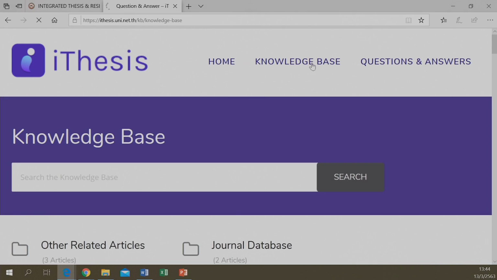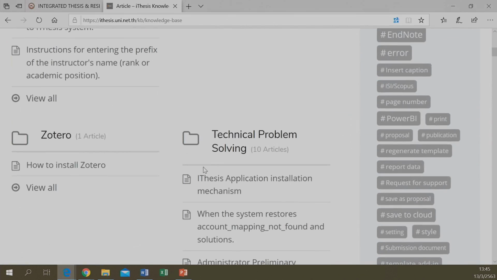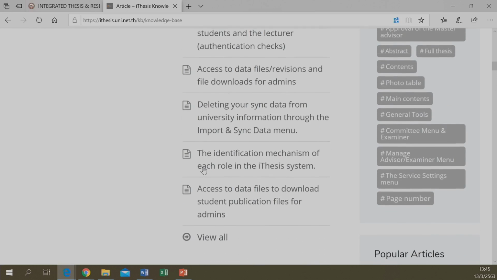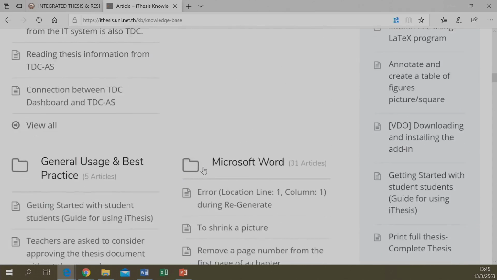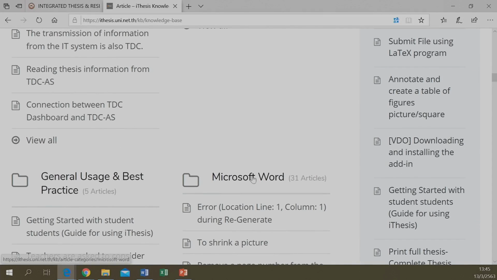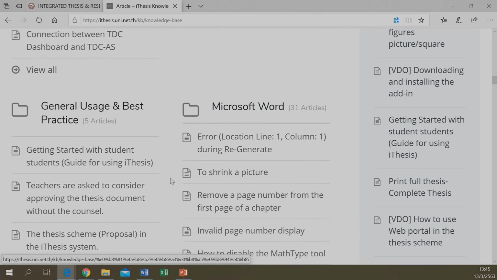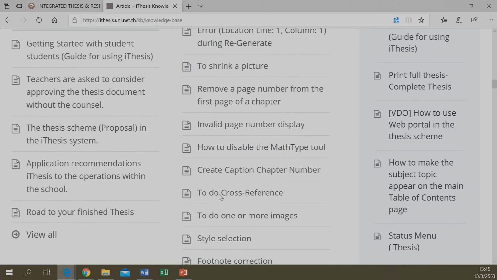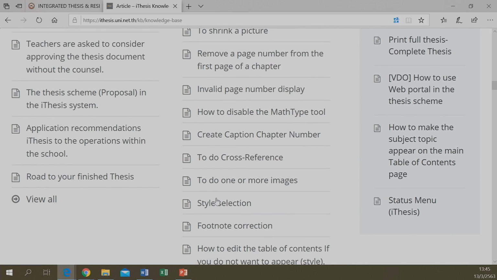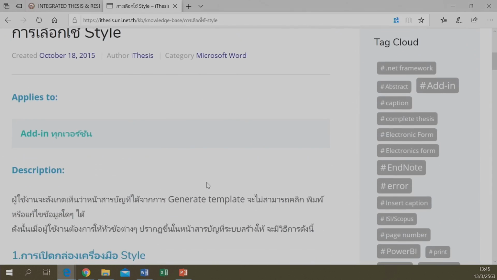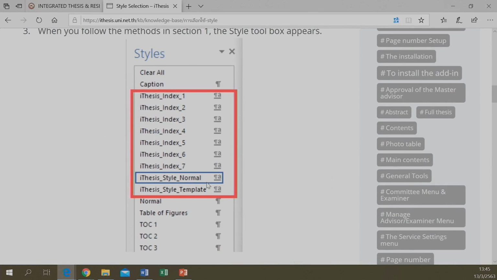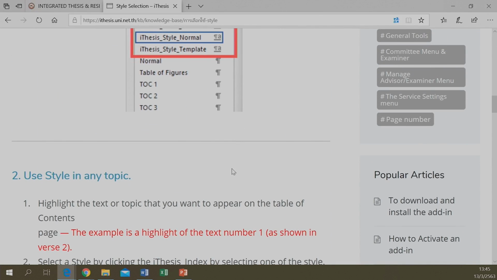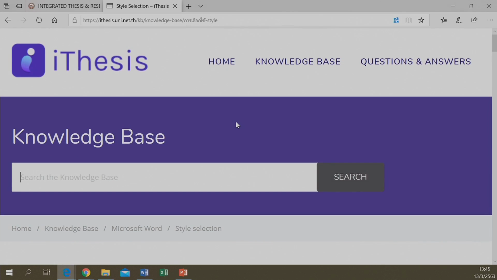If you click knowledge base, you will see different topics, which include Microsoft Word, how to remove a page number, style selections, and more topics about the iThesis, how to use the iThesis.